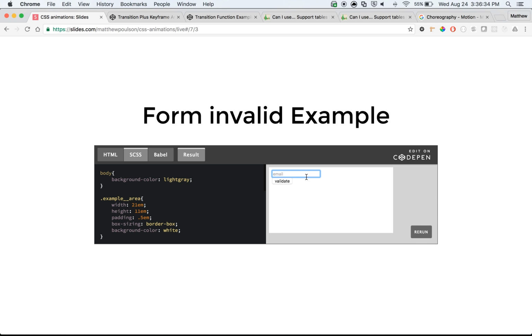Here I have a form invalid. So if I just type something that is not a valid email, this animation plays when it gets validated. But then if I make it a valid email address, that animation does not occur.